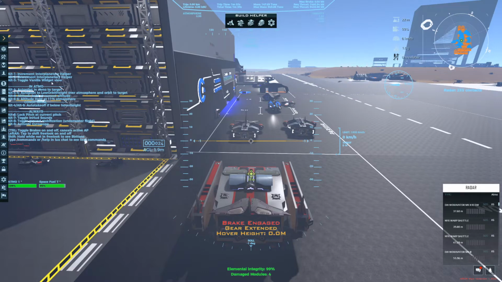So right here we have the helper chat thing, helper, whatever you want to call it. It tells you what the keyboard shortcuts are. And you can see like altitude hold at current altitude, altitude hold at 11%, autopilot to lower orbit height over atmosphere and orbit to target. And then autopilot in atmo to target.